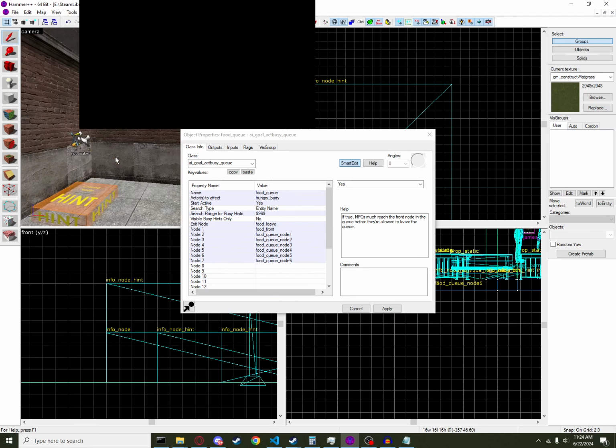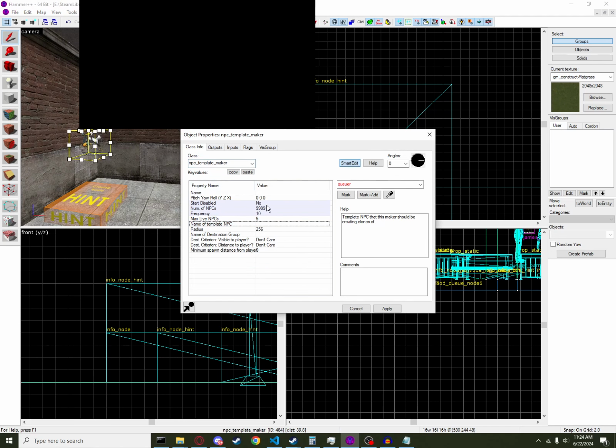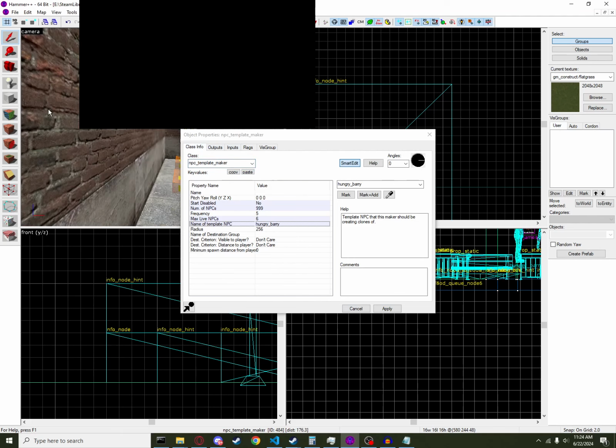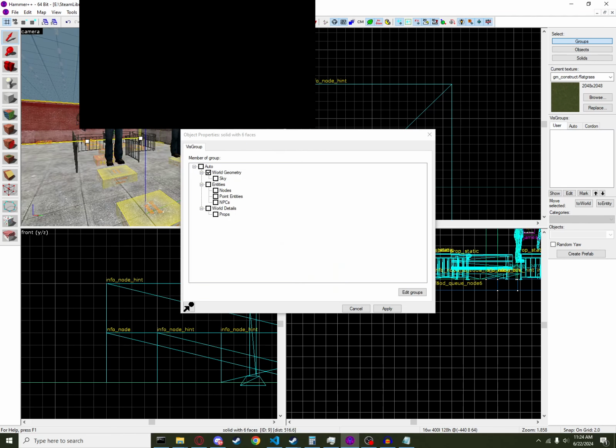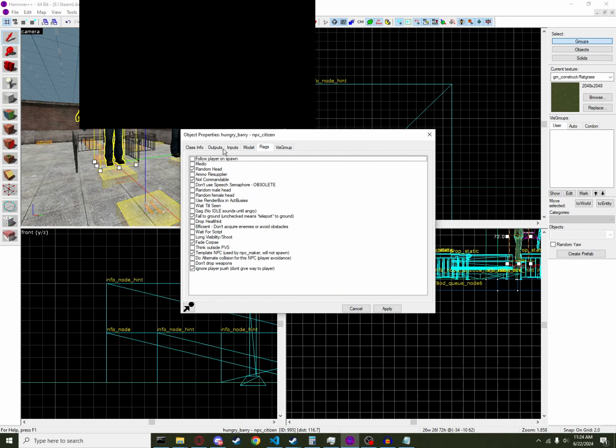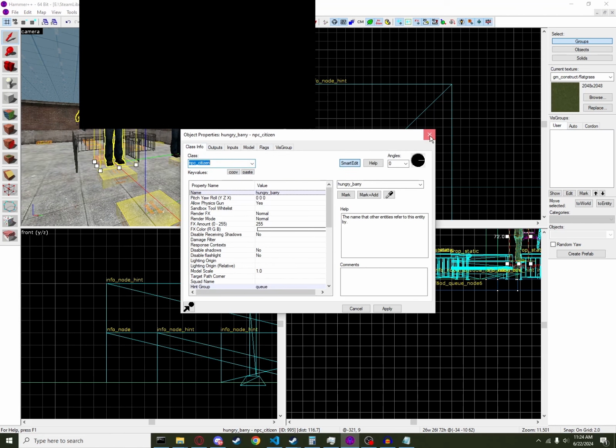Now we're gonna want to make Hungry Berry spawn. So we're gonna go over here. Make sure to start disabled. Number of NPCs, a ton. Frequency, set this to be whatever you want. I'm gonna have it 5. Max live NPCs, we have 6 nodes, so I'm gonna use 6 people. Name of template NPC, Hungry Berry. And now, this should work. And then, since we copied Hungry Berry from James, he already has all of our flags set up. So that's good.